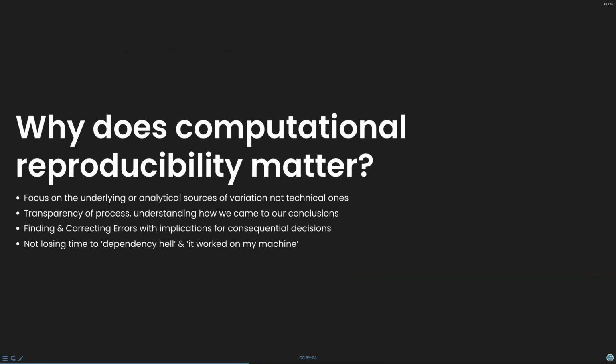So, quick recap: why reproducibility matters. Focus on the underlying analytical sources of variation and not technical ones. If we can narrowly reproduce it, we can do that. We want transparency of the process so that we can show people how we came to our conclusions. We can find incorrect errors with important implications for consequential decisions if we can see what's going on. And also, if we describe our compute environments well, we don't lose time to dependency hell and the whole "it worked on my machine" problem, and we make it portable.